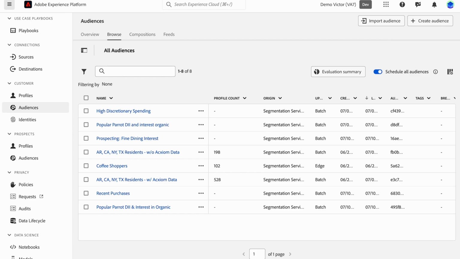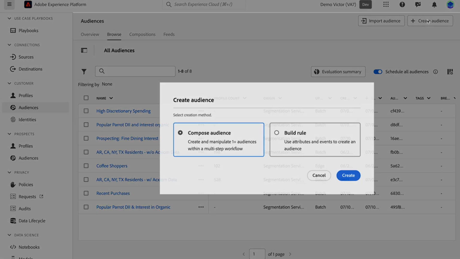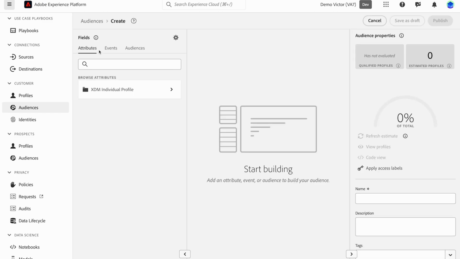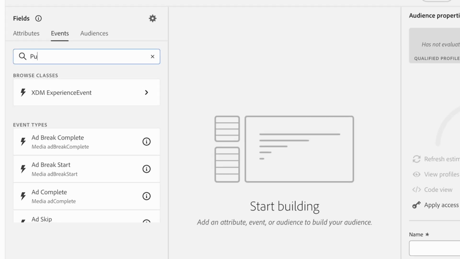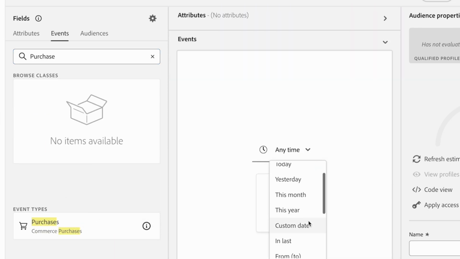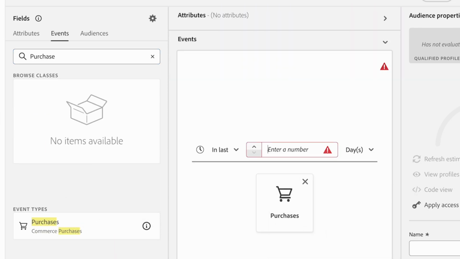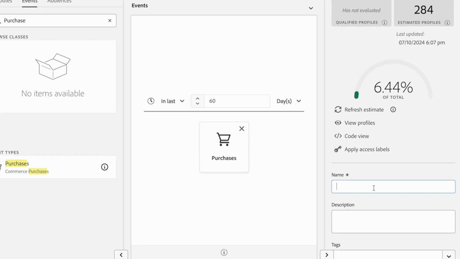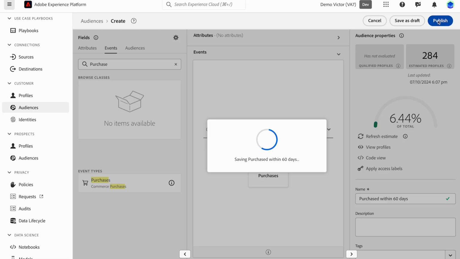In real-time CDP, let's go ahead and create an audience. Here, we can see rules to capture customers that purchased within the last 60 days. Let's go ahead and get a profile estimate count. We can adjust this count by adding or removing attributes. Once we're happy with the size, we can name it and then click Publish.